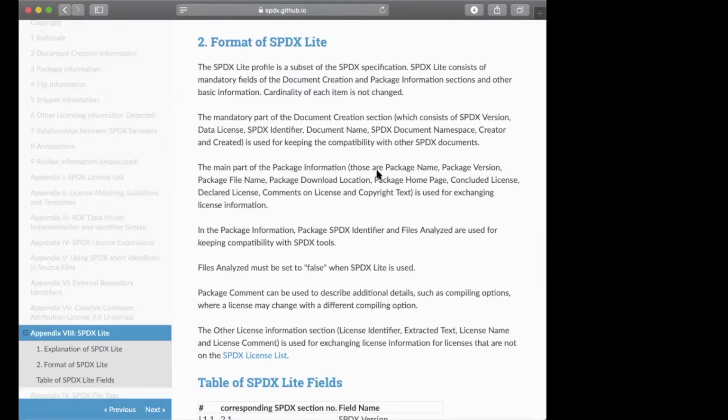On the screen, I'm showing the format of SPDX Lite. So the main part is that you have a mandatory document creation. So it tells you the SPDX version, so the version of the standard. It tells you the data license, an identifier, which can be used in automation, document name, namespace, creator, and the time created. These are to make sure that it's compatible with the full SPDX standard, so that a tool using the full standard can also use SPDX Lite, and you can mix documents.